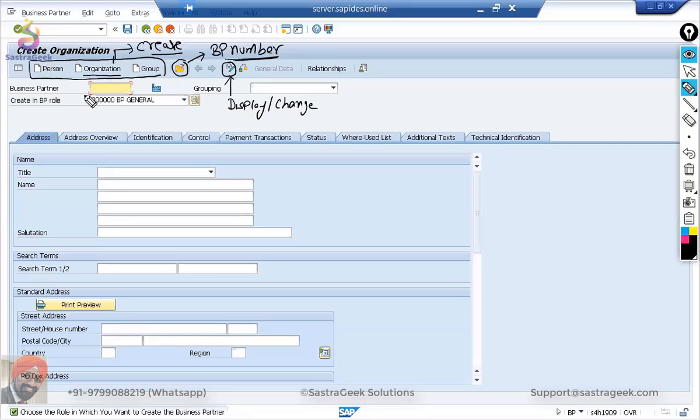Okay. This business partner role is very important. Based on this business partner role, the screens or the tabs which you will see here will depend on what kind of role you have selected. Based on the role you have selected, the screen layout and fields within the screen layout can get changed.